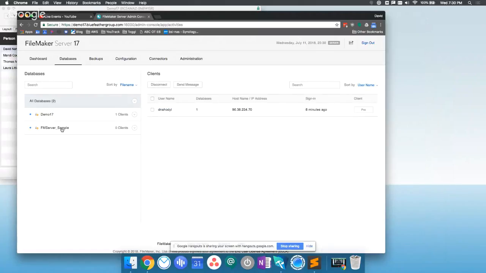Databases, we can see the databases here. If we select all databases, it shows who is connected. Or you can click on individual databases to see the activity of who is connected to each of those specific files. There's one person connected on this file, no one else over here. We can select the people and do our regular disconnect. Please say, get out, I don't want you here anymore.